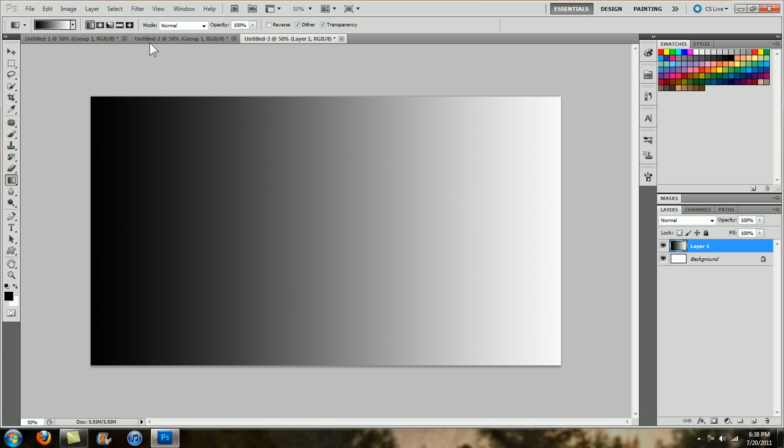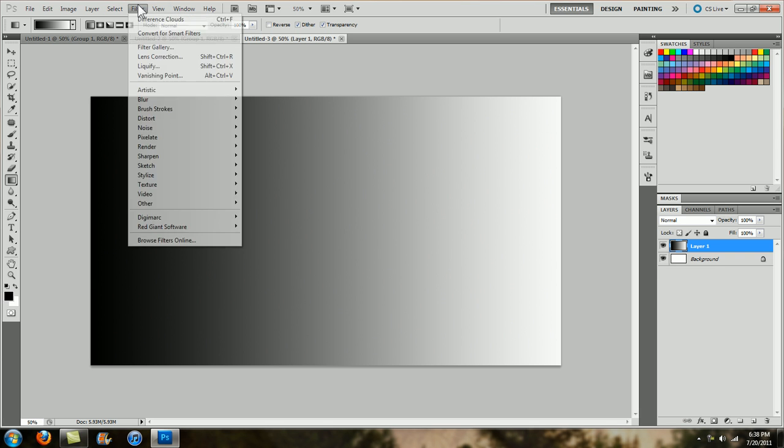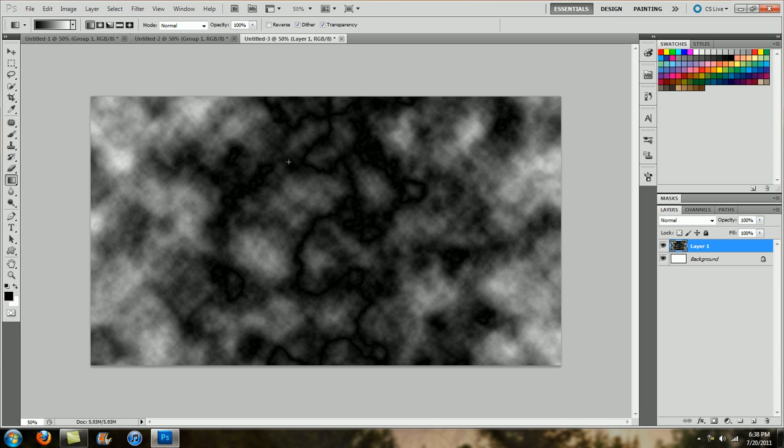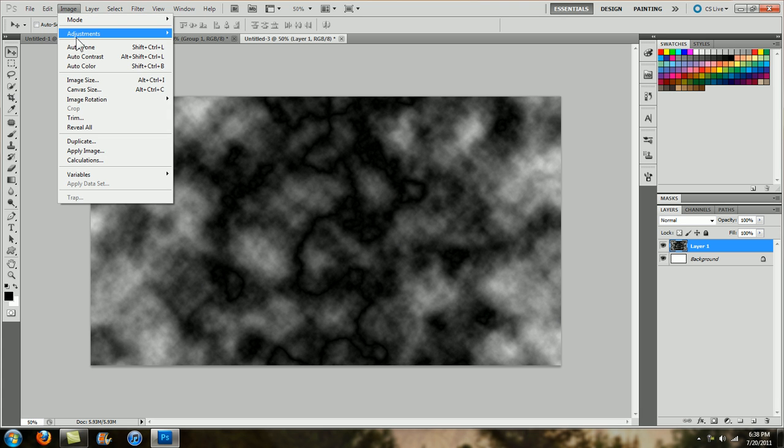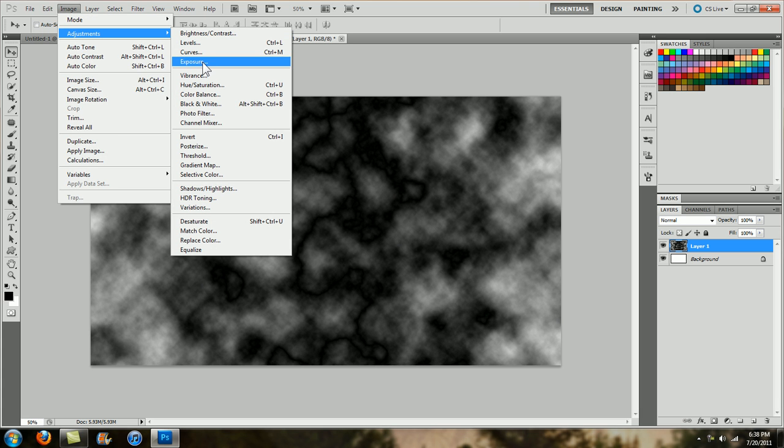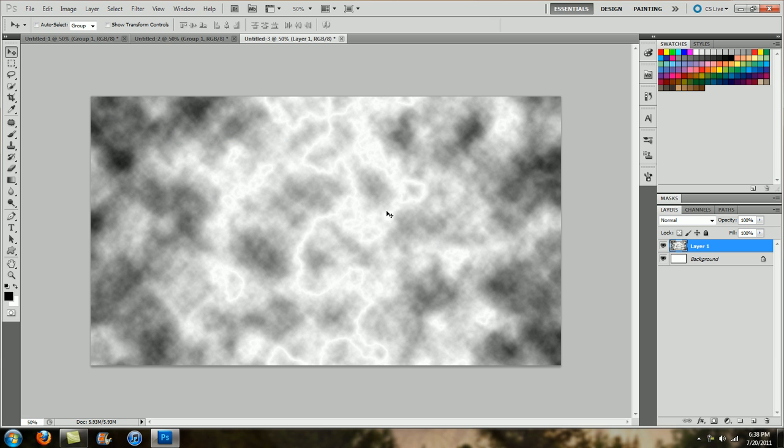Alright, now the next step, you want to head under Filter, Render, and then Difference Clouds. And as you can see from here, we basically have the very rough outline of our lightning bolt. Now this is where we're going to turn it into the actual white color. So we're going to go under Image, Adjustments, and then first of all we're going to head over to Invert. That's basically just inverting the colors, and as you can see, it took away from the entire lightning bolt effect. But here's how we're going to fix that.